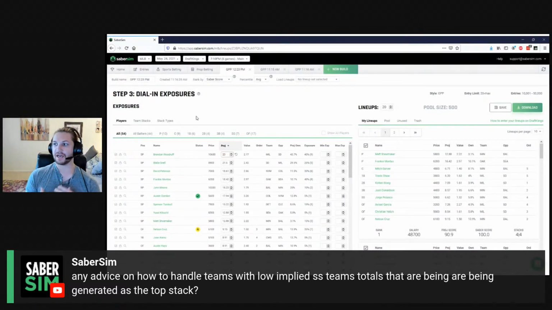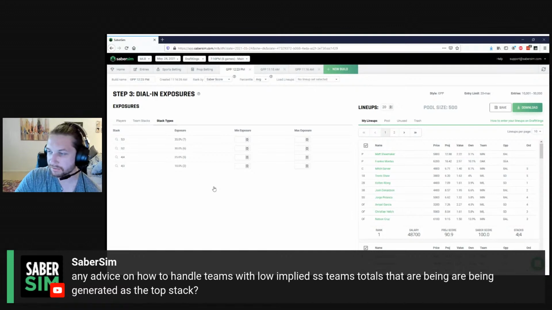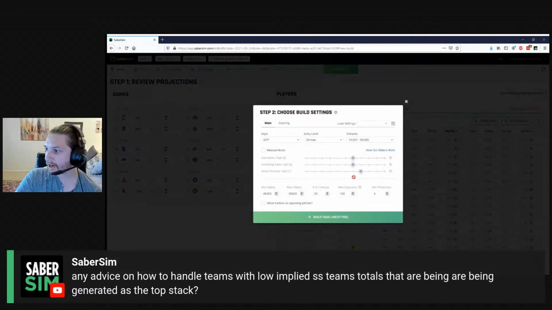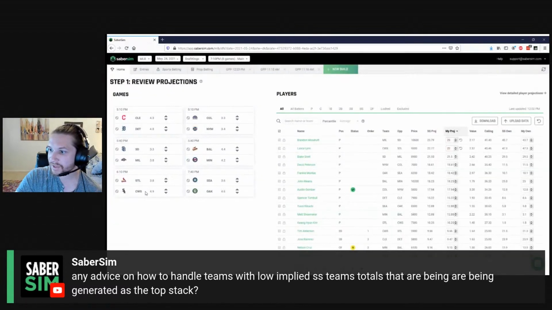One thing I think is a good signal always to look at is how SaberSim is thinking about these team totals in relation to Vegas. So on a night like this, we are getting some low implied run total stacks. To me, what that implies is that our ownership fade is going to be a little bit higher already right out of the box. These teams with higher implied run totals, SaberSim is going to be thinking that they're relatively too owned relative to the field.